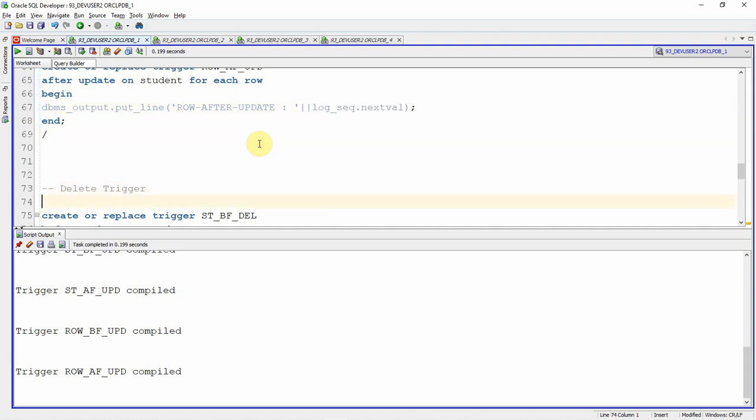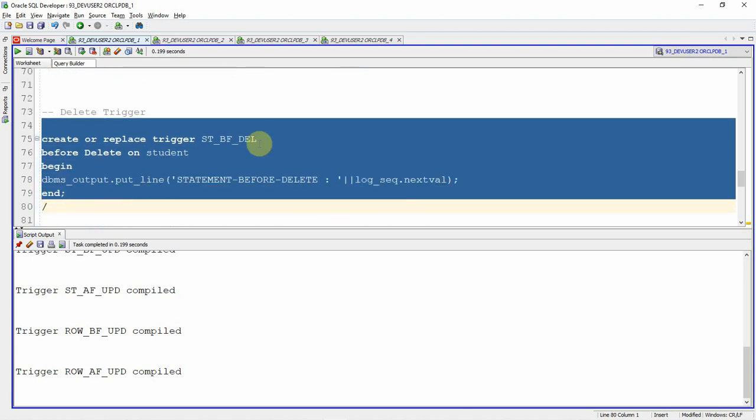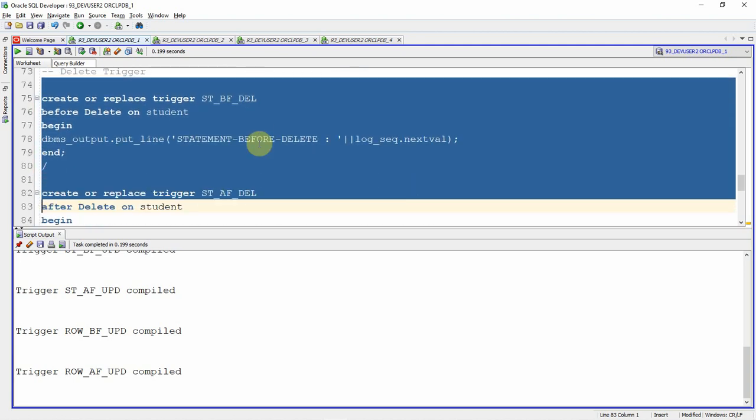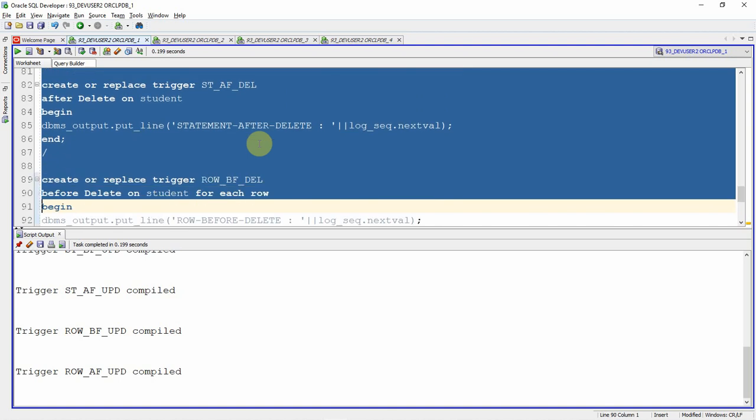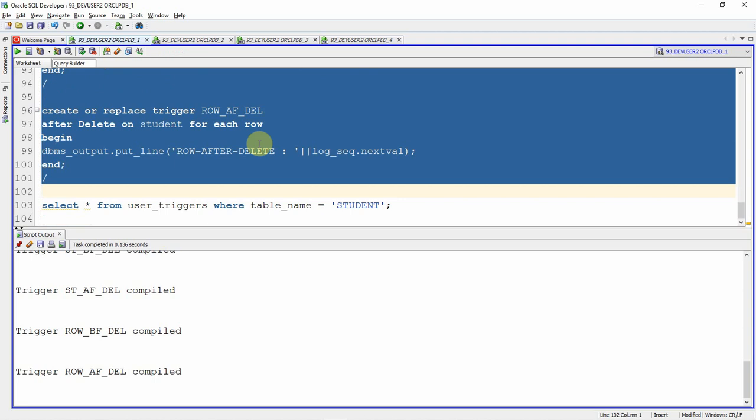So we just created 8 triggers, 4 for insert and 4 for update. Here are the 4 delete triggers: the statement level before delete trigger, statement level after delete trigger, similarly the row level before delete trigger and row level after delete trigger. I've just created all the 4 delete related triggers. Now we have created 12 different types of trigger.